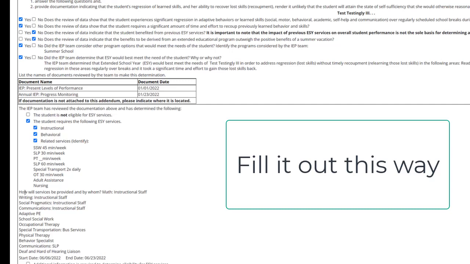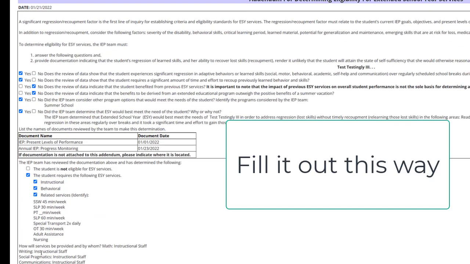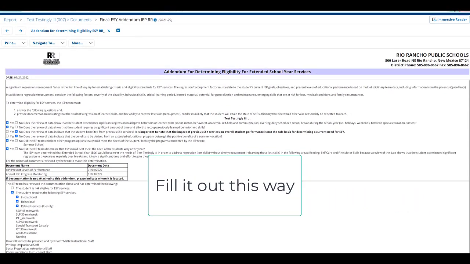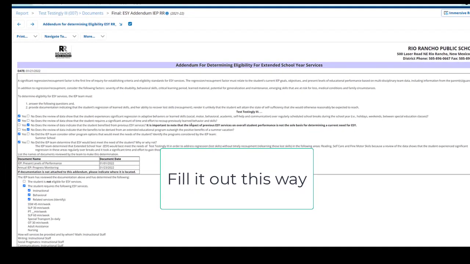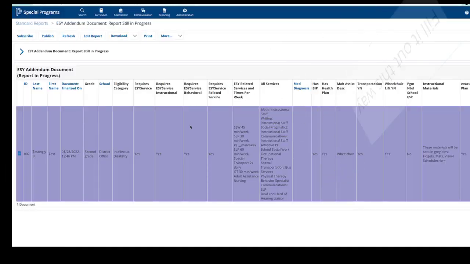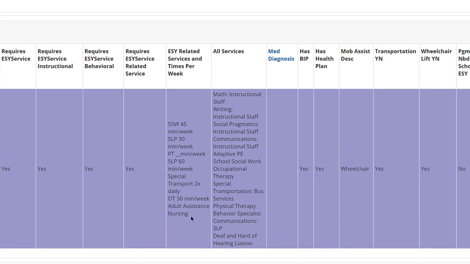Additionally, in the area where it says how will services be provided and by whom, we want to go ahead and put whether you have a math, reading, writing, social pragmatics, school social work, OT, special transportation, PT, behavior specialist, communications, all of that as well. And I'm going to throw us back into the report so you can see what that looks like on a report. You can see that it's right here in this line as well.